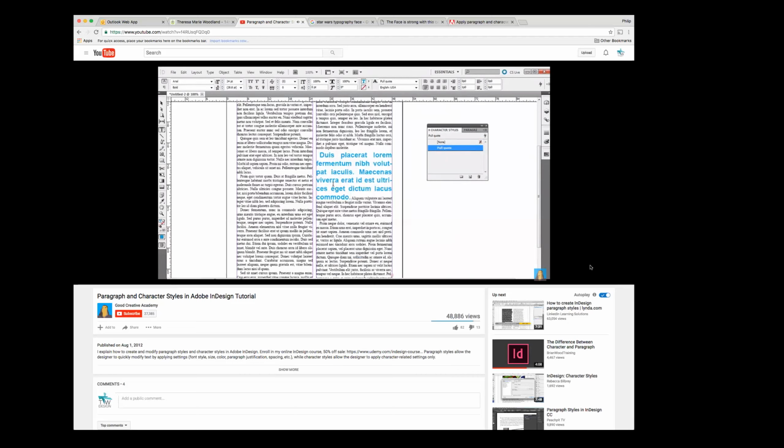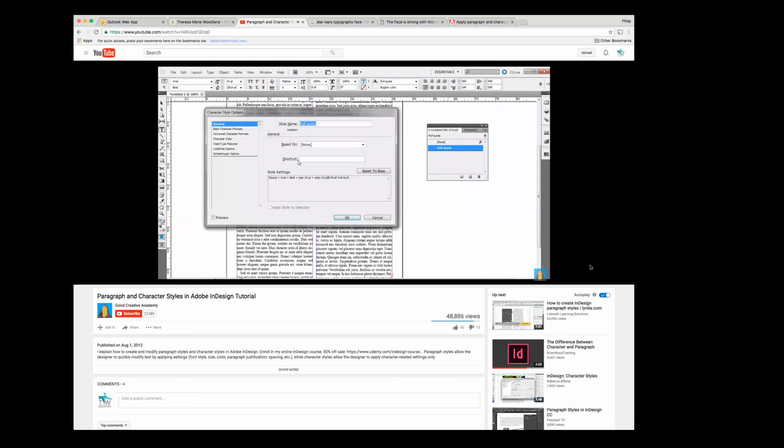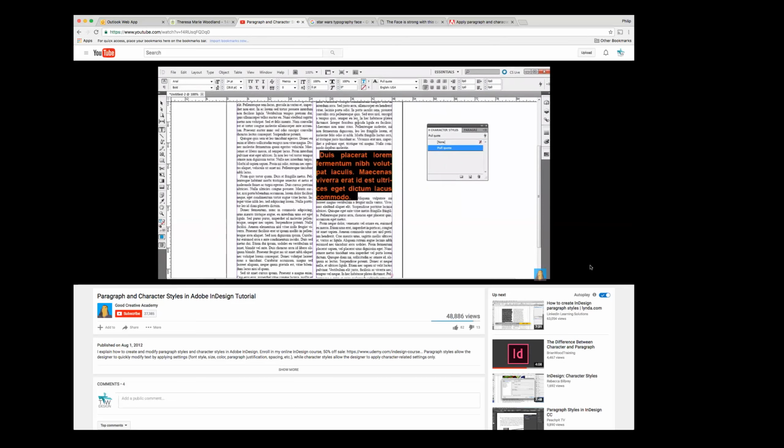Let's say you have a book with 100 sidebars, and you have them all set as pull quote, and somehow you'd have to go through and take an entire couple of hours selecting them, changing the font style, font size, color. If they all have pull quote attached to them, all you have to do is edit the character style. You can go in and change the options here, and it will automatically be reflected throughout the entire publication.